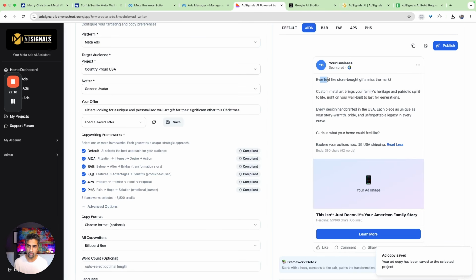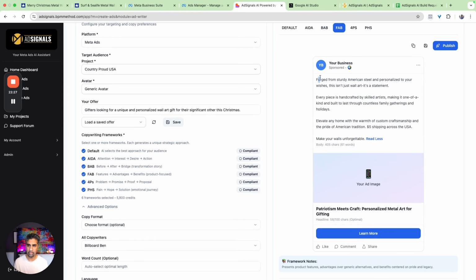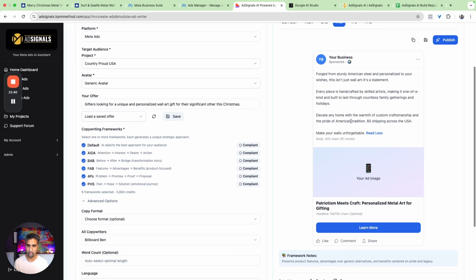Ever feel like store-bought gifts missed the mark? Many families hang up generic mass-made pieces, never quite feeling at home. Forged from sturdy American steel and personalized to your wishes, this isn't just wall art, it's a statement. Every piece is handcrafted by skilled artists, making it one of a kind and built to last through countless family gatherings. Make your walls unforgettable.